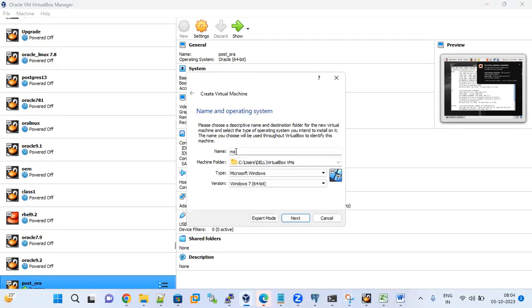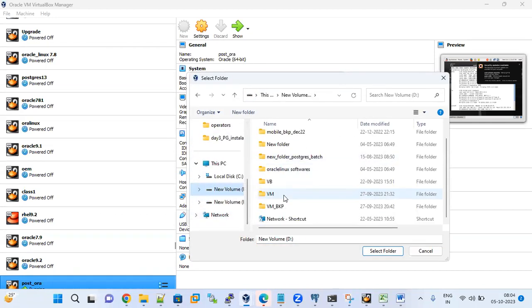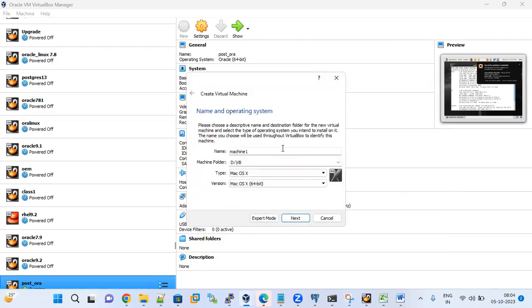So you can give any name, suppose machine 1. Okay, where do you want to save this machine 1 backend, the configuration files? Where do you want to keep this machine folder? You can keep it anywhere. I am using the D folder, there is a VB folder, VirtualBox. For all the virtual machines I use the same location, D folder VB, so that all the virtual machines will be inside VB. Here you can choose Oracle Linux.